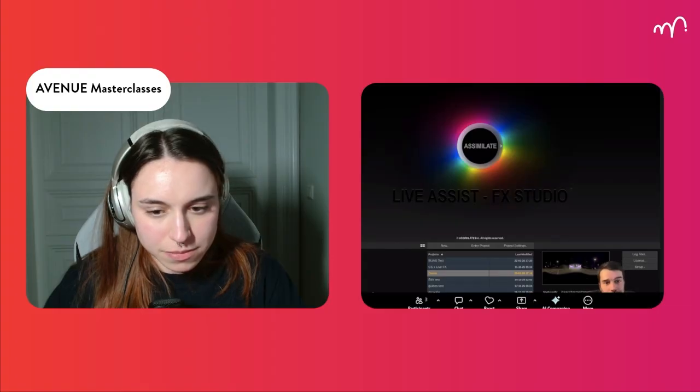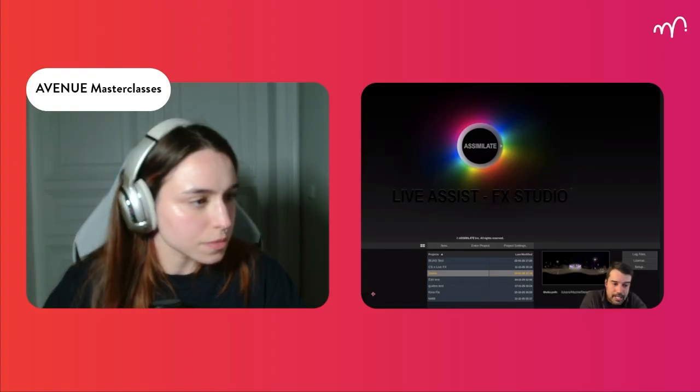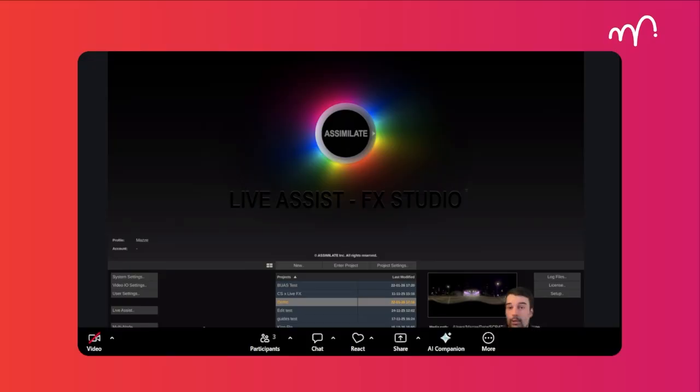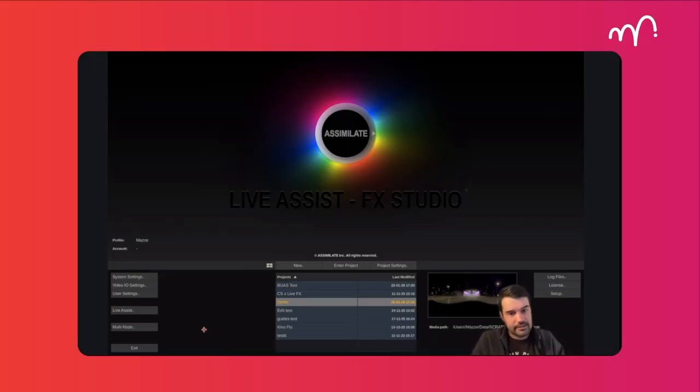So with version 9.9, we introduced an actual multi-node workflow, which is still in its early days. There's still a bunch of stuff that we want to do on that front, but you install Live FX on however many machines you need. It's the same software, the same license, the same price. We don't have a different client versus editor versus director. It's just Live FX, and you install it onto however many machines you need.